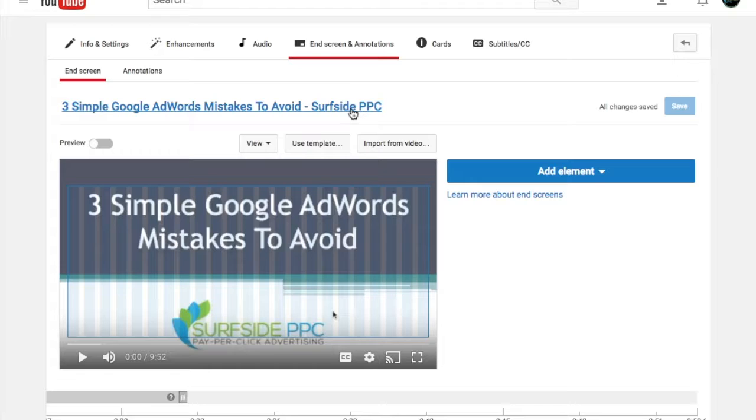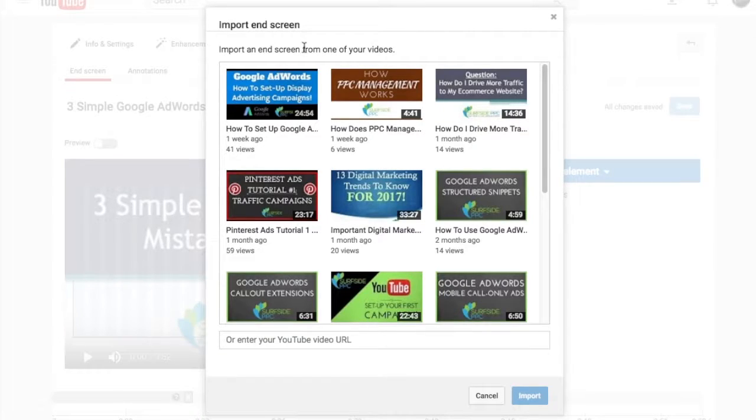So this is important. If this is your first end screen that you're making, it's not for me. When you click import from video, all you basically have to do is click on the video that you want it to match, and you just click import, and it'll add everything right here right away, quickly, easily, and then you just click save. So once you make one, it's a lot quicker. Just keep that in mind as you're making them.